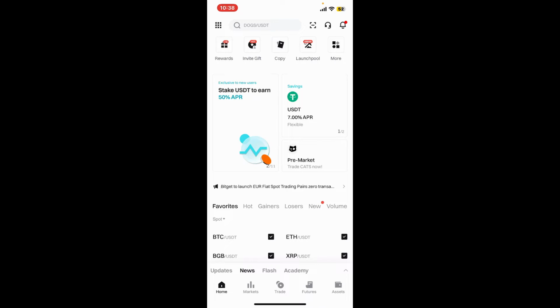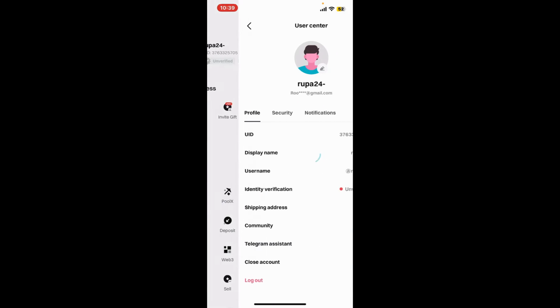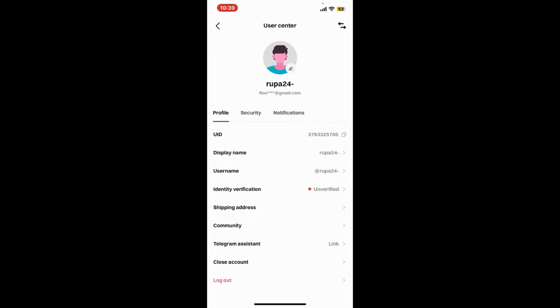Once you are logged into your account, from the main home page, tap on the waffle menu at the top left corner. This will open up your profile section. Now click on your username at the top, this little arrow at the right corner of your username, and then you will end up in this user center page.